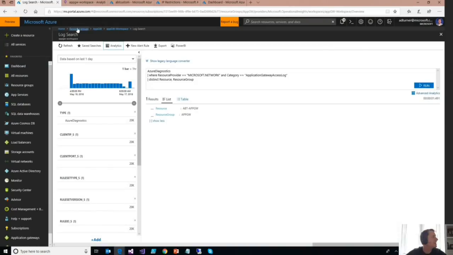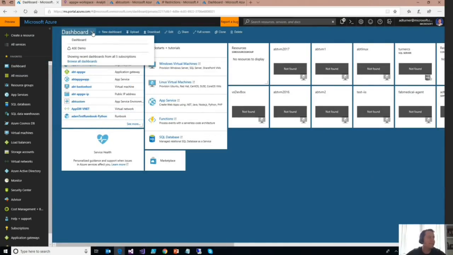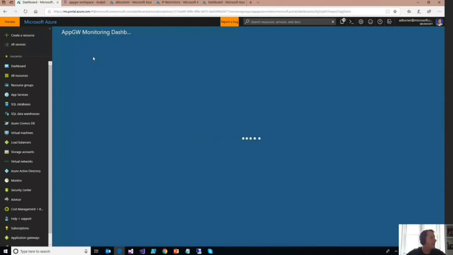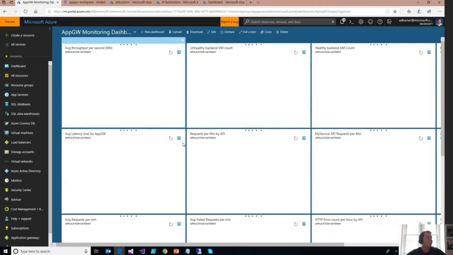Let's dig back in here and go to my dashboards and my subscription. So this is the dashboard that I just published. A lot of people don't use these, but these are pretty neat. Show me all of them. There's the one I just deployed. It popped up. Now, I can say, give me all the information about my application gateway. I want to see the high-level view. So basically, this is your NOC view, right?